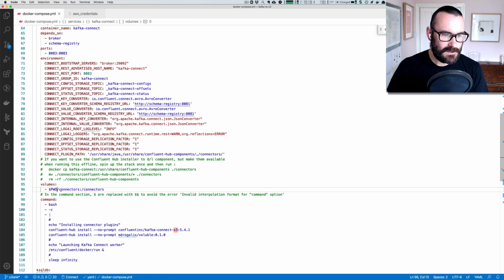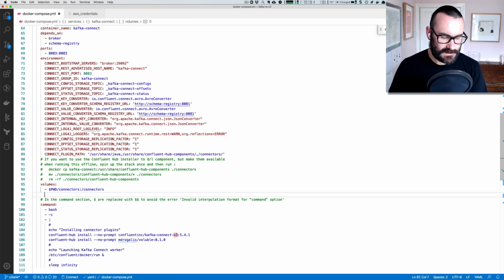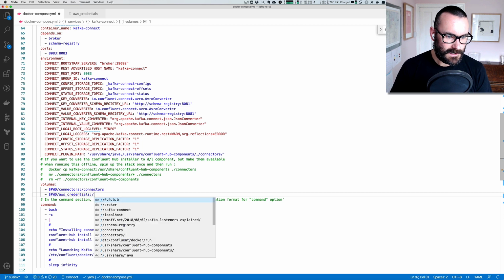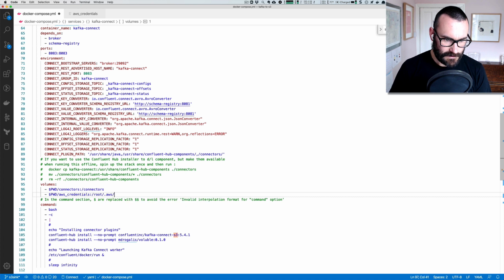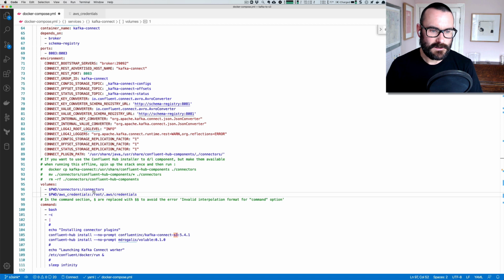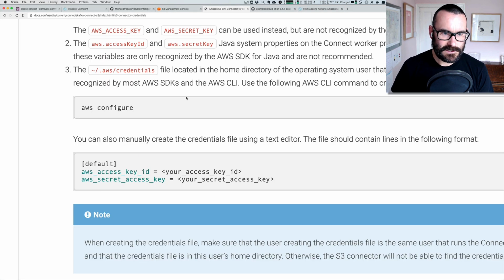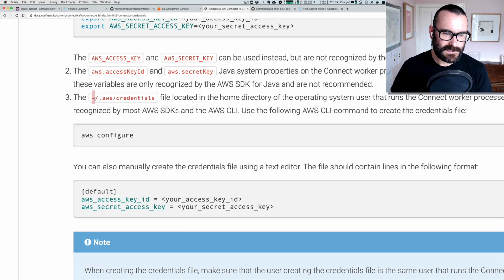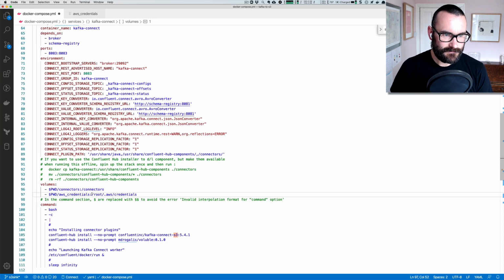So what we're going to do is we've got volumes where we're mounting optionally external connectors, and now we're saying in the current working directory, we've got a file called AWS credentials, and I would like to mount that into root/.aws/credentials. So when the Docker container runs, it runs under the user of root. And if we go back to the documentation, it says it needs to be in, so tilde is the user's home folder. So if the user's root, then it's /root/.aws/credentials. So that matches.